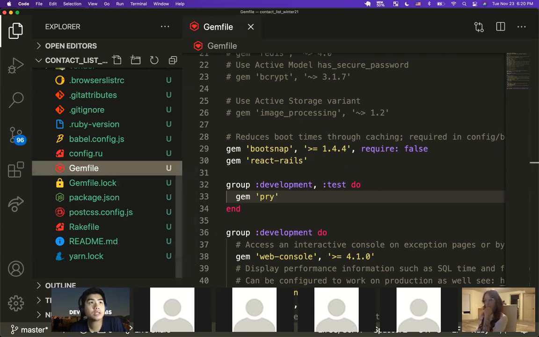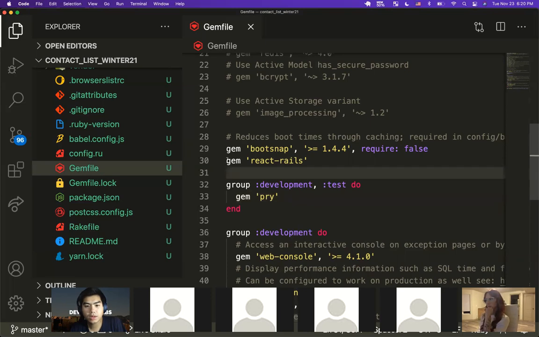So here is the Gemfile, and this will happen around line 30. And this is what your line 30 through line 34 should look like. So I would delete byebug and then add in these two new gems here.